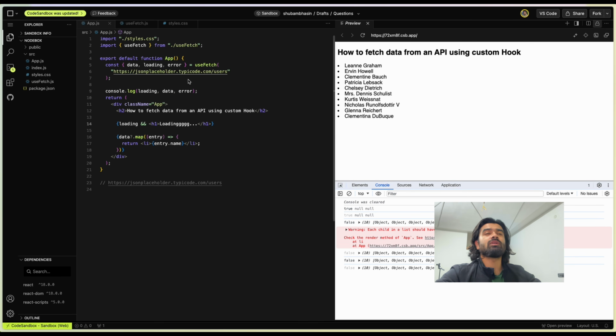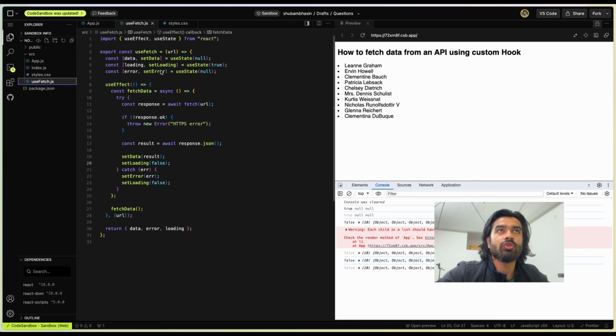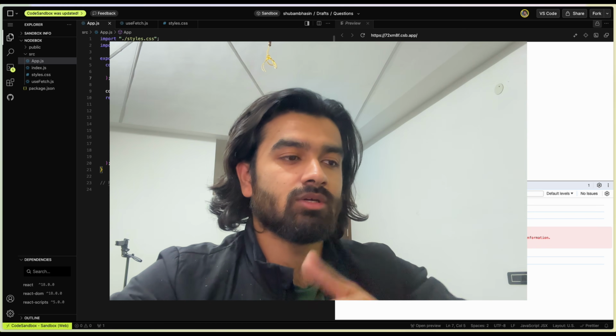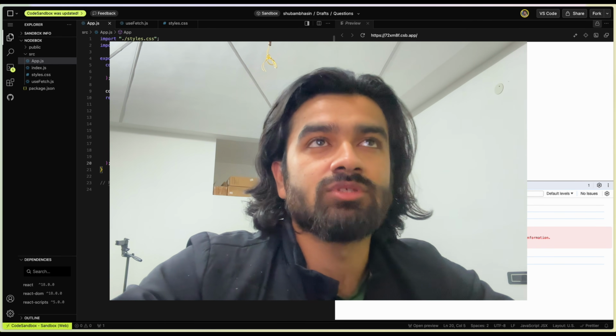And now you see most of the work is hidden inside the useFetch function. And whatever you see on the app is very clean code. And that's how experienced developers do it.